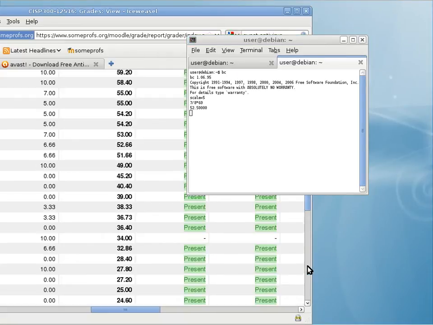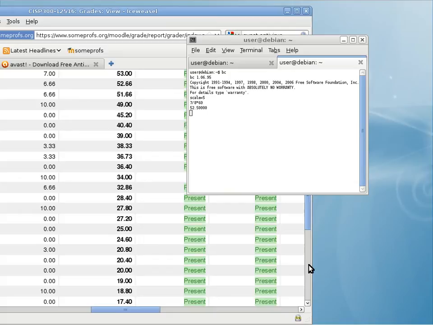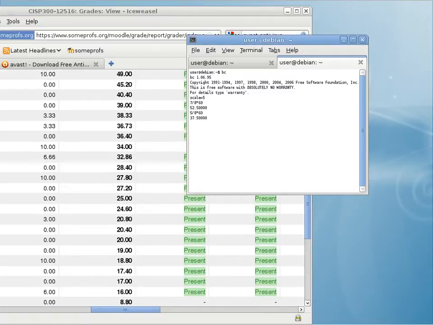And B's, 5 over 8 times 60. So 37.5 points is the breakpoint for a B. So how many B's do we have? We have 1, 2, 3, 4, 5, 6.